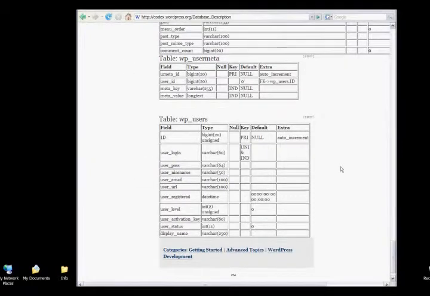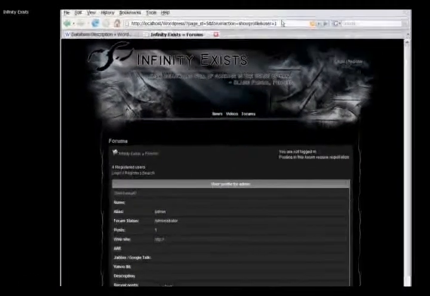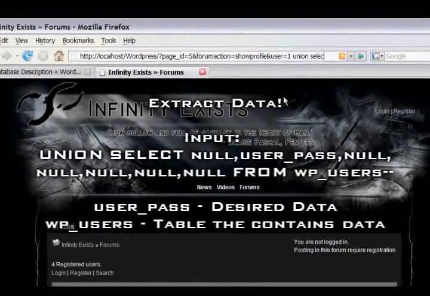Alright, now we need to craft our union select statement to extract the hashes. So it's going to be union select. The first one's going to be null because we don't want to output into the first column. For the second column, we want to output our hashes, so we put in user_pass. And the rest are nulls. Then we put in from wp_users. That's where that column is located. And then you do dash dash to comment out the rest.